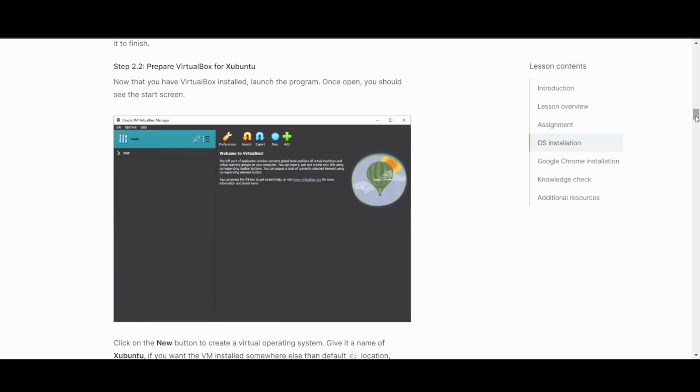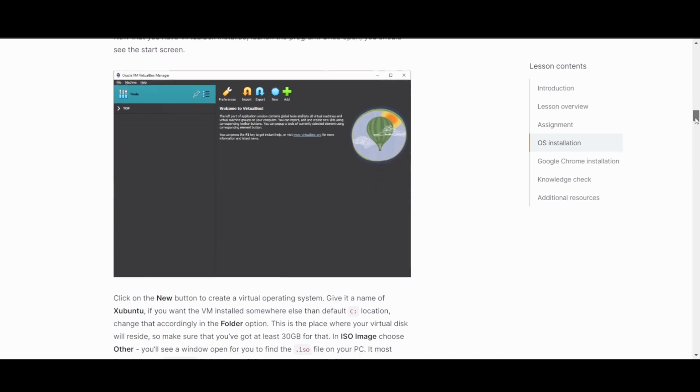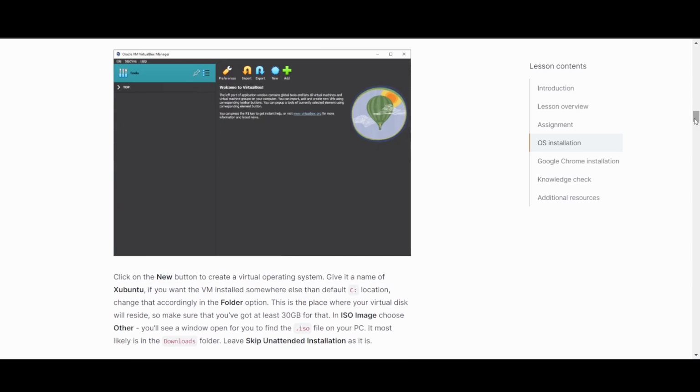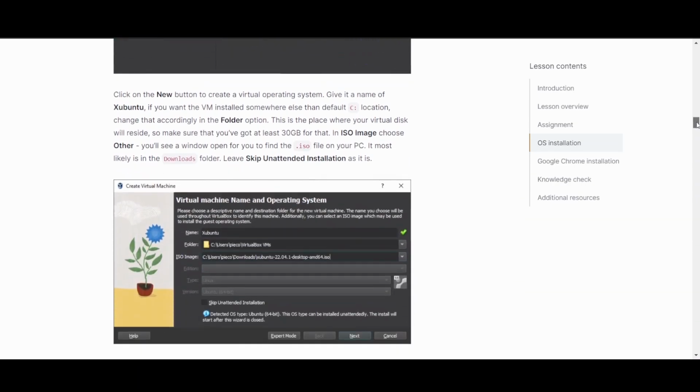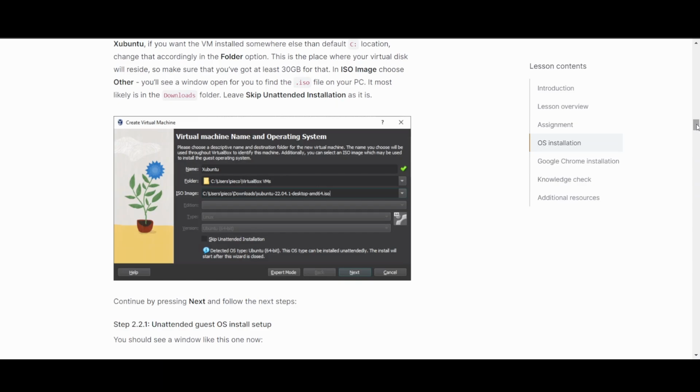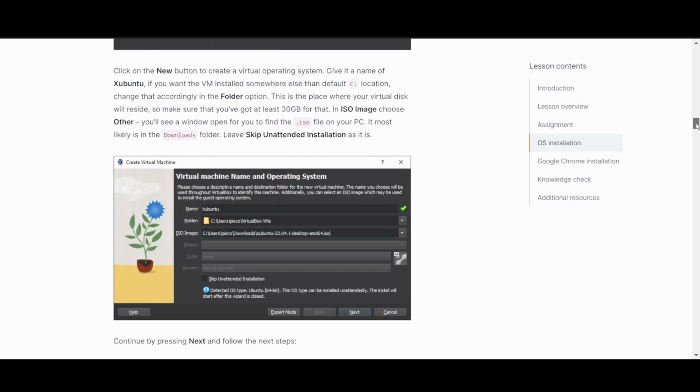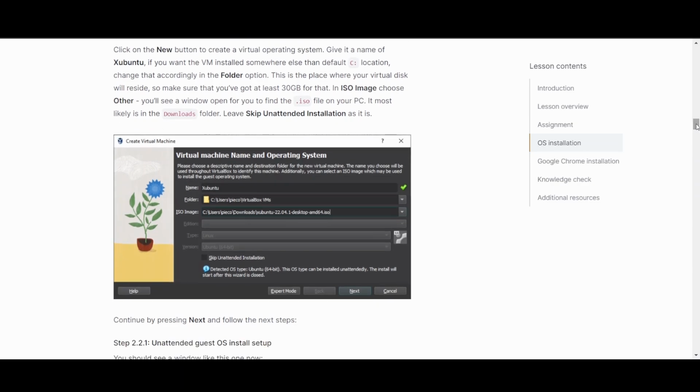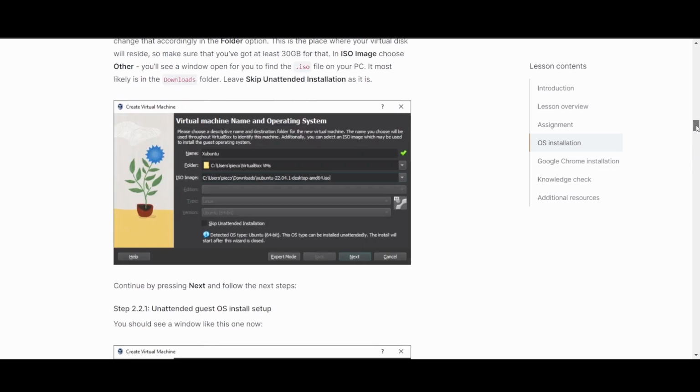Step 2.2. Prepare VirtualBox for Xubuntu. Now that you have VirtualBox installed, launch the program. Once open, you should see the start screen. Click on the New button to create a virtual operating system. Give it a name of Xubuntu. If you want the VM installed somewhere other than the default C location, change that accordingly in the folder option. This is the place where your virtual disk will reside, so make sure that you've got at least 30 gigabytes for that. In ISO image, choose Other. You'll see a window open for you to find the .iso file on your PC. It most likely is in the Downloads folder. Leave Skip Unattended Installation as it is. Continue by pressing Next and follow the next steps.